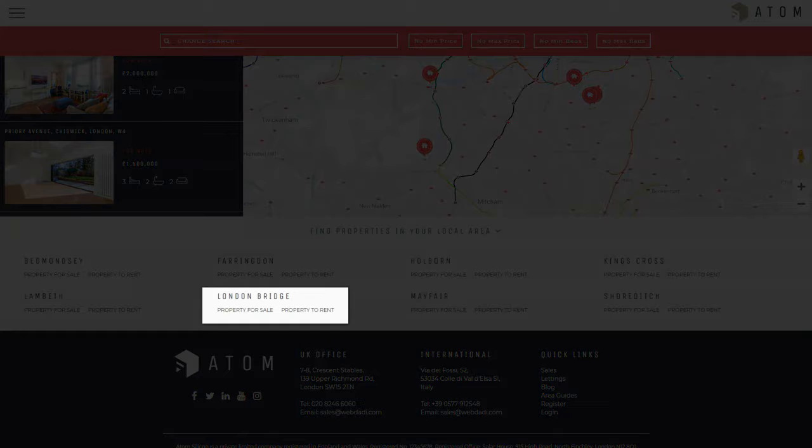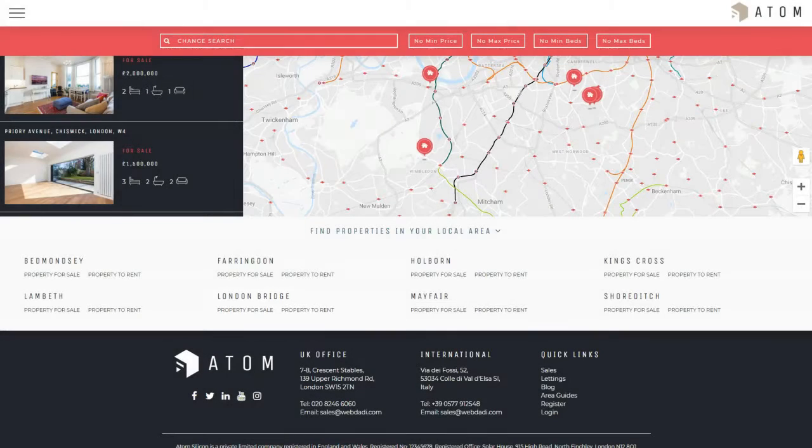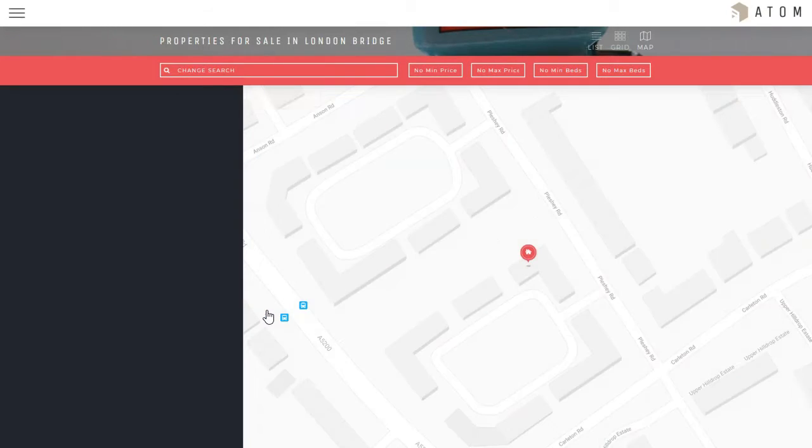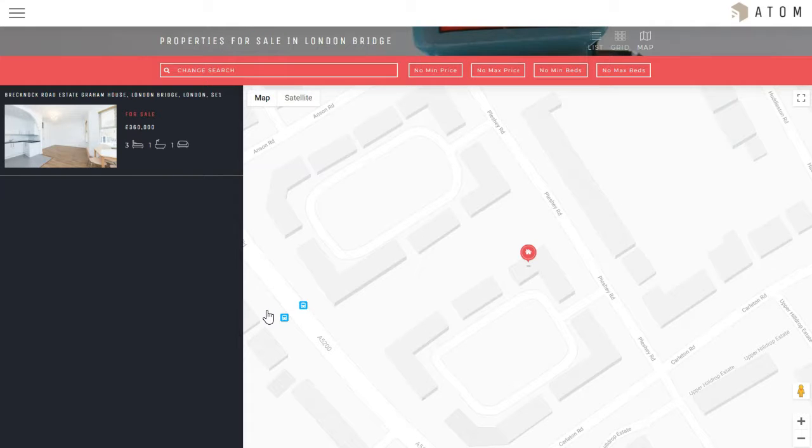When you click the Property for Sale or Property for Rent links that appear underneath each area, it will show a list of properties with matching postcodes to those you have specified, as explained earlier in this video. So in this example, when we click the Properties for Sale link underneath the London Bridge area, we will only see properties with an SE1 postcode as defined in the VIA software.